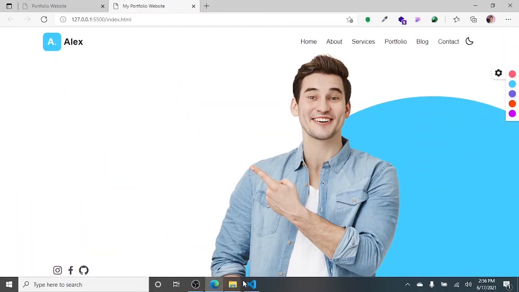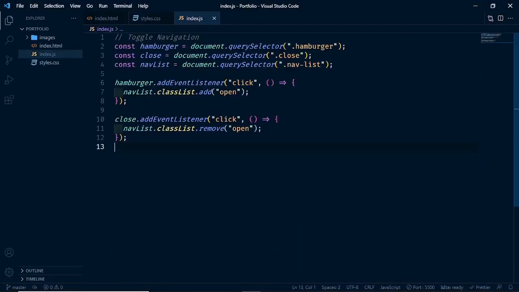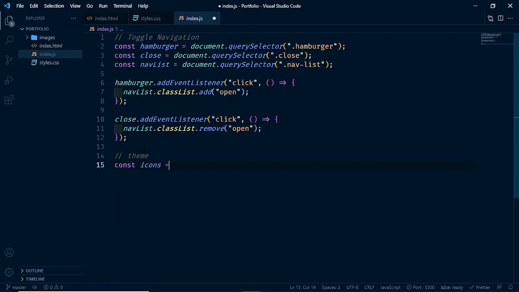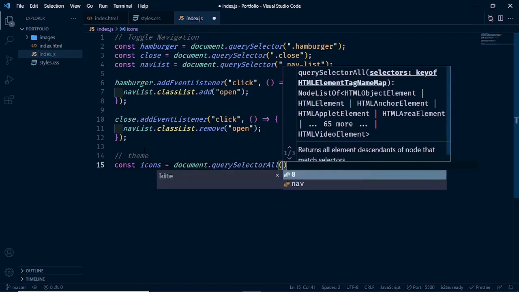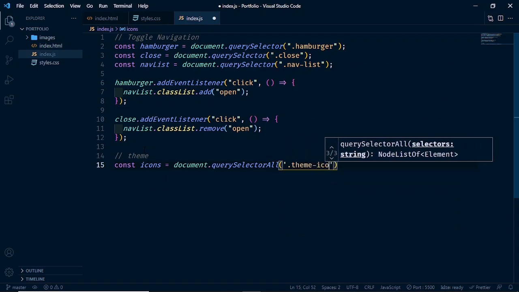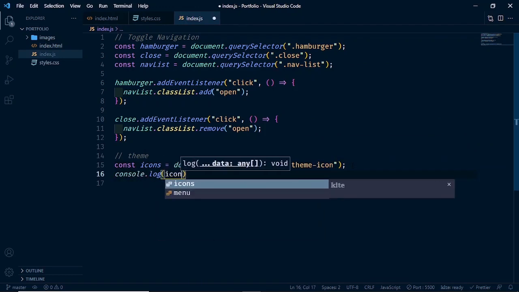The next thing is to head to our JavaScript and we are going to work on the theming. So let's write a comment, theme, and let's select our icons. Go to document.querySelectorAll the classes with the name theme icon. Let's save this and let's console log icons.